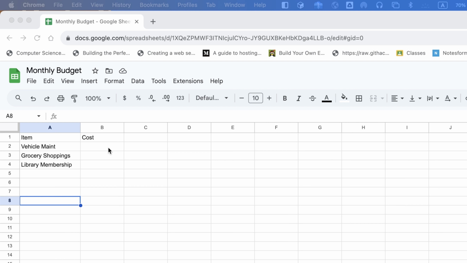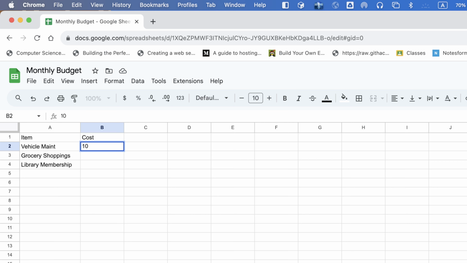All right, I'll put in the cost just for the sake of it. Let's use dollars because it's a currency that we can easily relate to at an international level. So vehicle maintenance, I'll give it 70, and then grocery shopping, I'll give it 150, and then library membership, I'll give it 15.